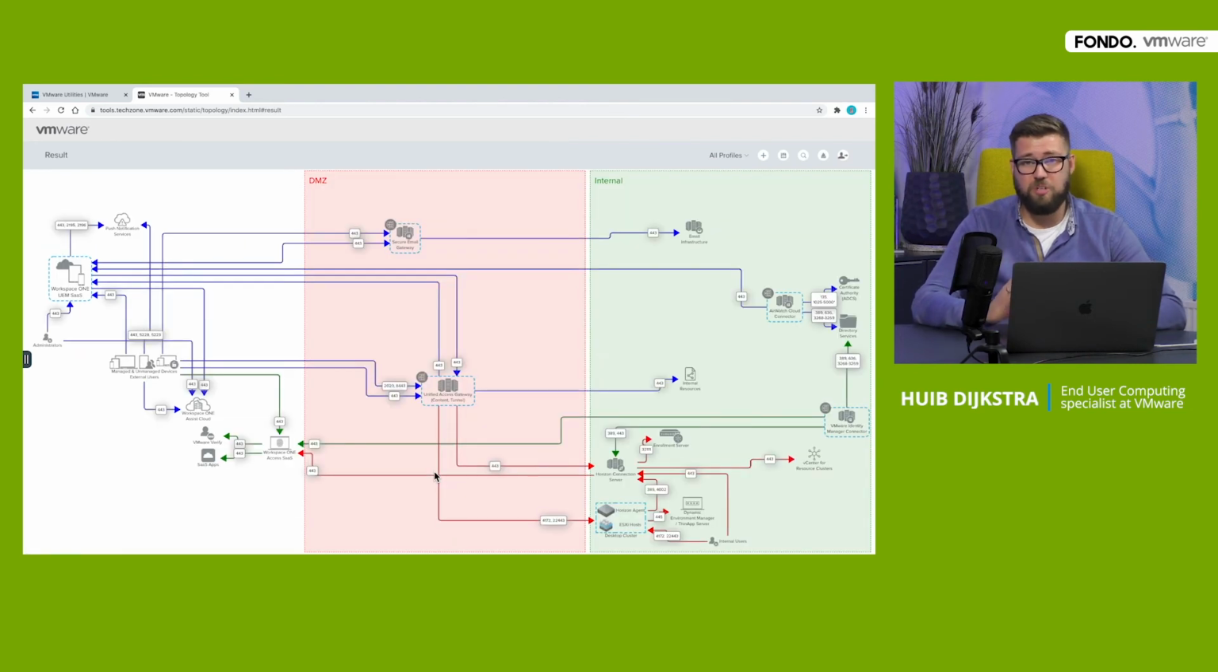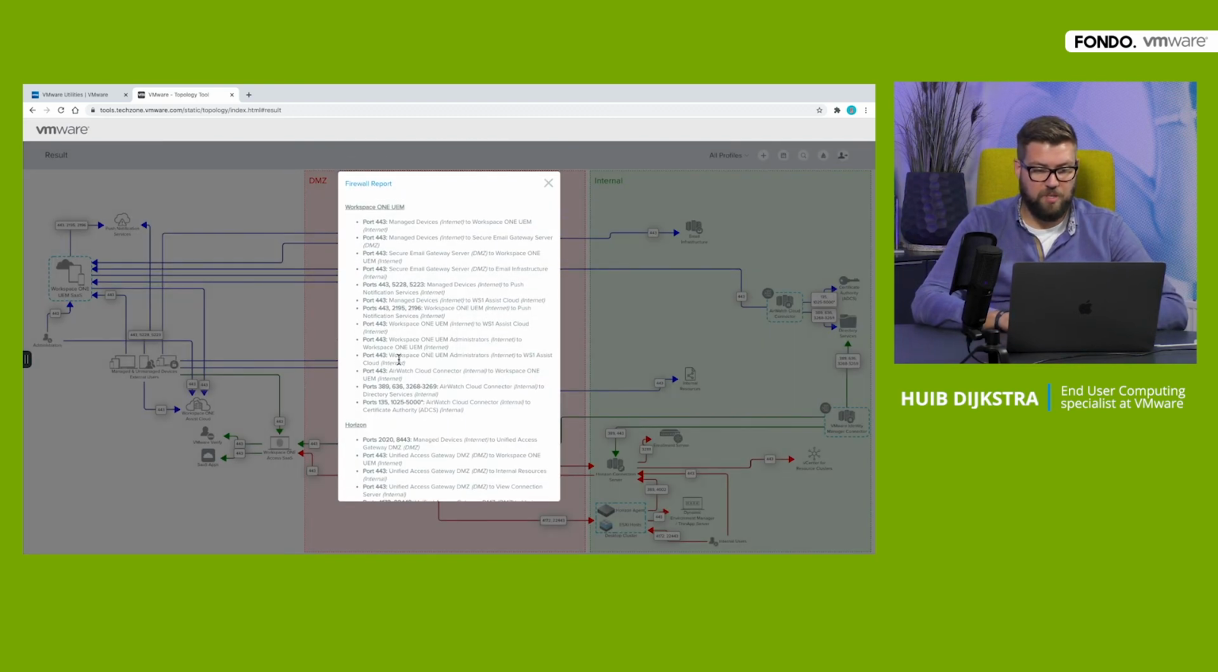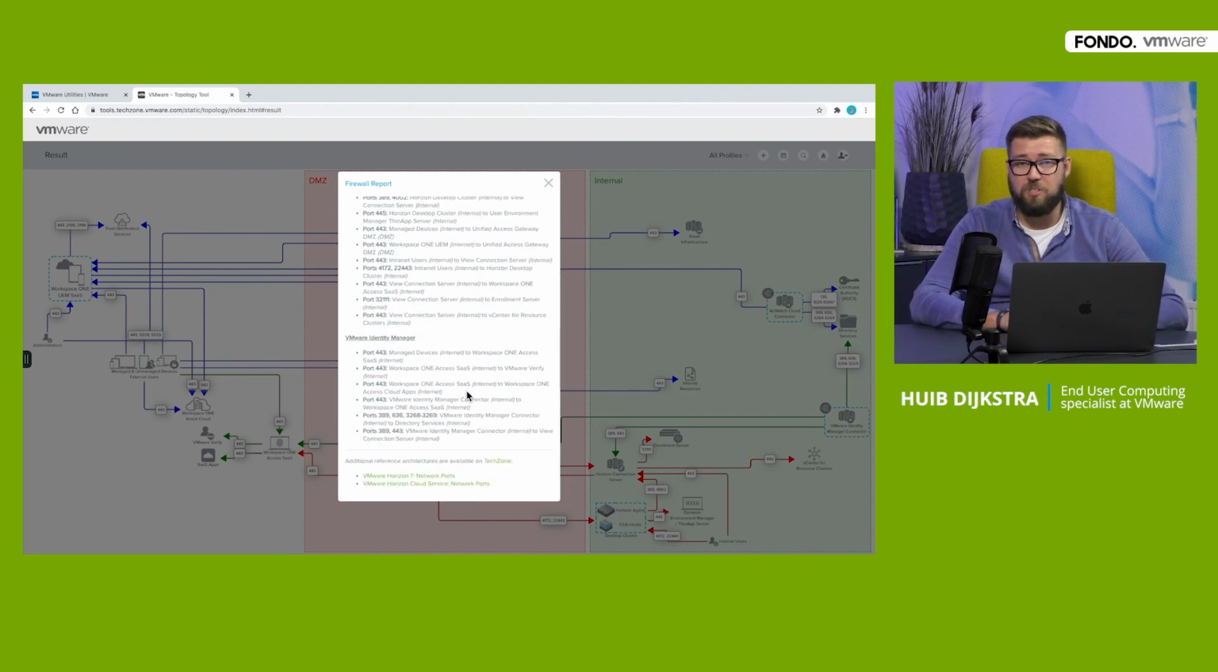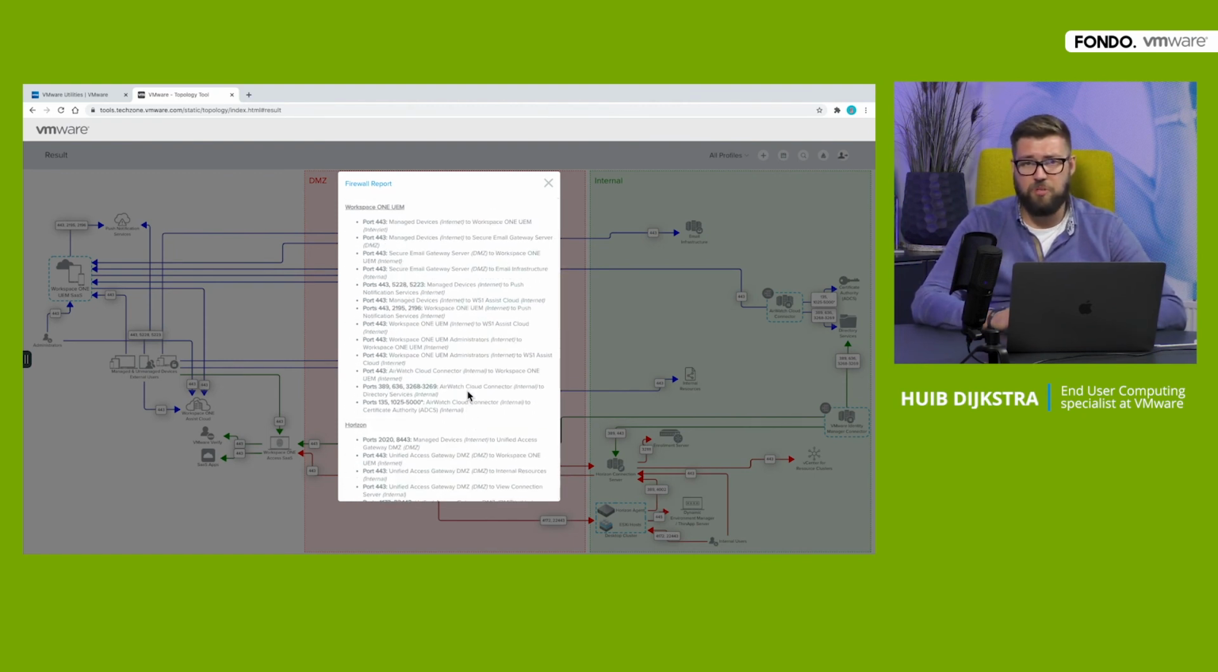And VMware is going to create an architectural overview of your environment. And you can also turn on the network ports, so you can see which ports the environment is going to be using and which ports you need to open up to the internet for the environment to work correctly.